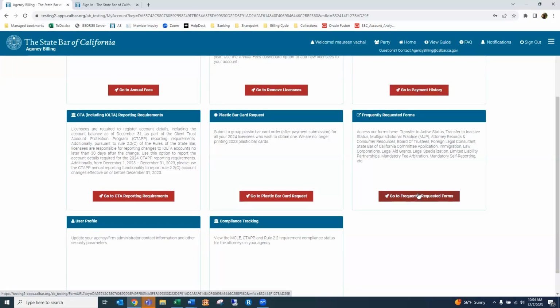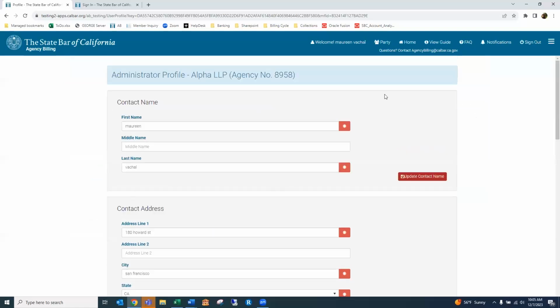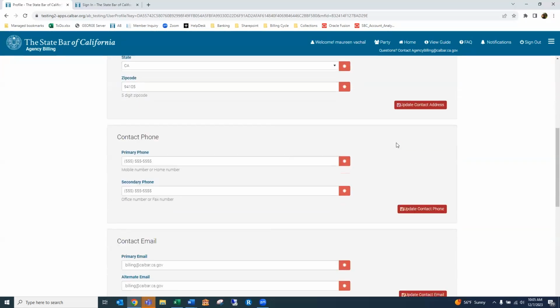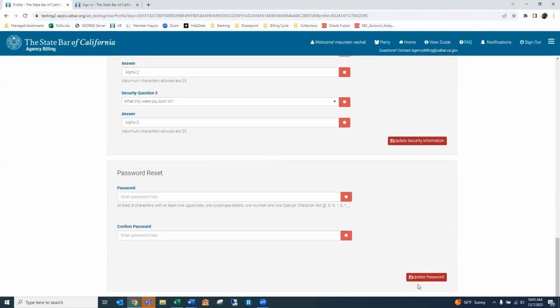Frequently requested forms are located here. Once we have received and processed your payment, you will be able to order plastic bar cards for your licensees. And please note that licensees are also able to log into their My State Bar profiles to download paper copies of their bar cards. The user profile tile will take you to your agency user information if you need to update the contact name, address, phone number, email, reset your security questions, or reset your password.